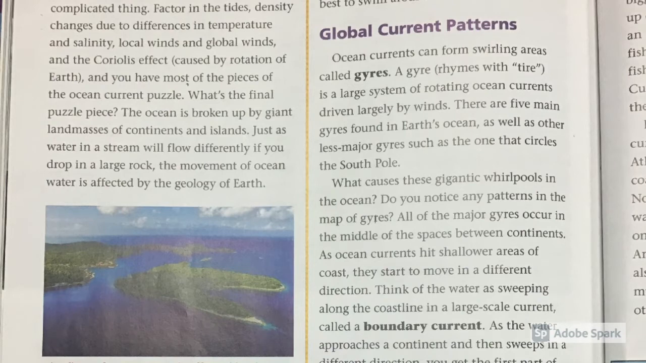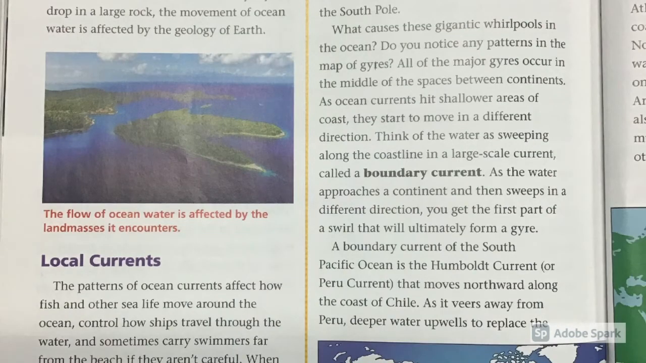Global current patterns. Ocean currents can form swirling areas called gyres. A gyre is a large system of rotating ocean currents driven largely by winds. There are 5 main gyres around the Earth's ocean, as well as other less major gyres, such as one that circles the South Pole. What causes these gigantic whirlpools in the ocean? Do you notice any patterns in the map of gyres?